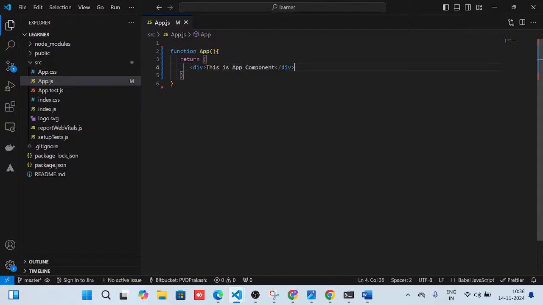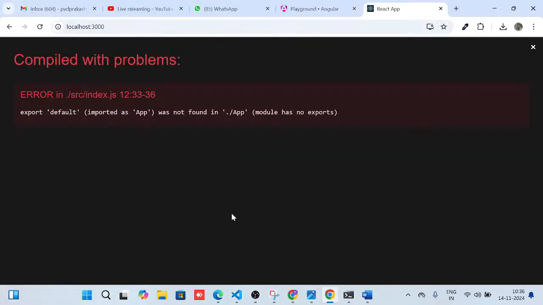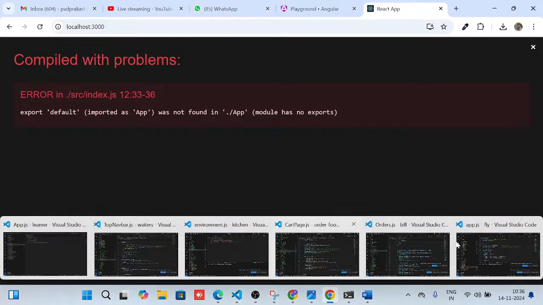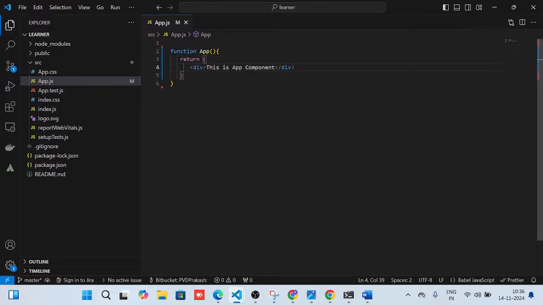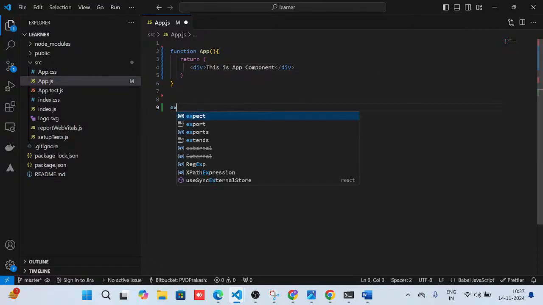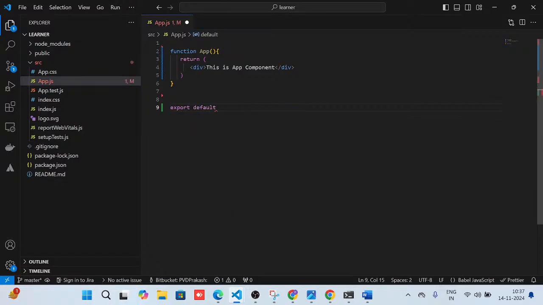If I run the application, I need to show this one, right? But if you see here, I am getting an error, because you only wrote the component. You wrote some component, but you need to use that component. If you want to use that component, first you need to export. So write here export default and the function name. See here, if you run it, we got "this is app component".